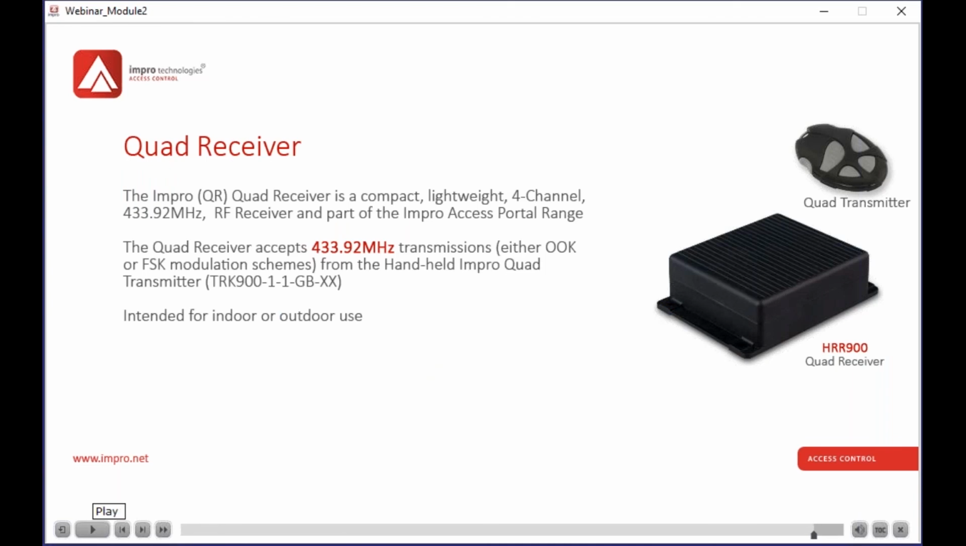Now going to look back at the quad receiver, which works hand in hand with the quad transmitter. The Impro quad receiver is a compact, lightweight 4-channel 433.92 MHz RF receiver and part of the Impro Access Portal range. The quad receiver accepts 433.92 MHz transmission, either OOK or FSK modulation schemes, from the handheld Impro quad transmitter, which is the TRK900. This is intended for indoor or outdoor use. The code for this device is HRR900, and that is the quad receiver.